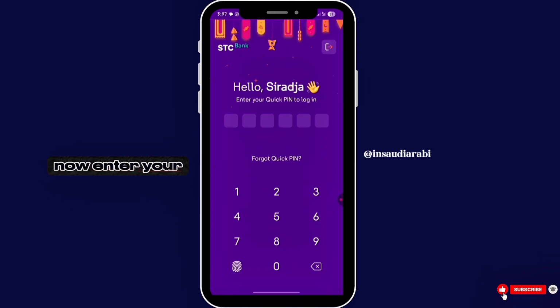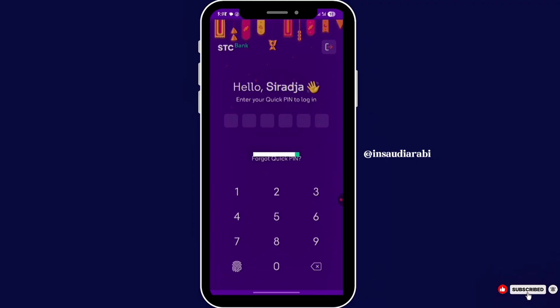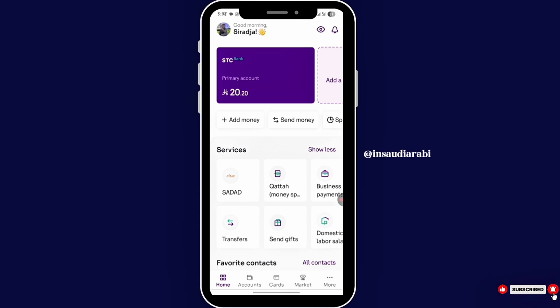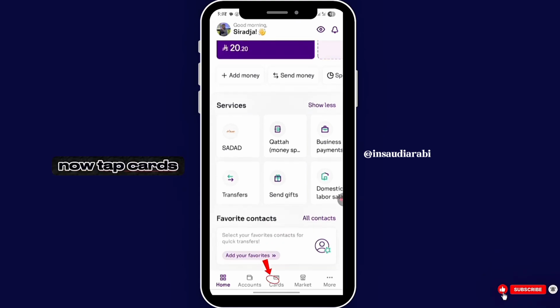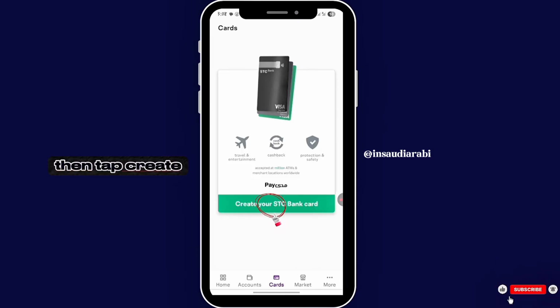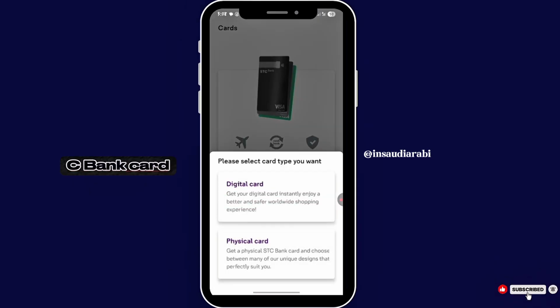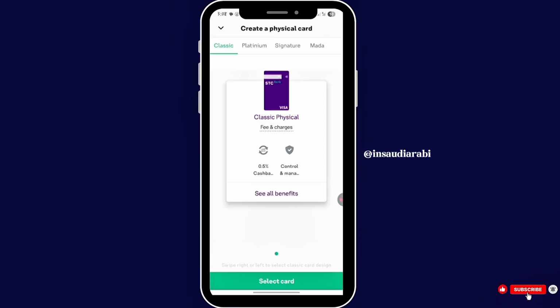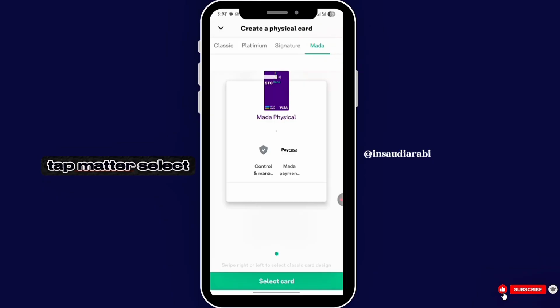Now, enter your password to log in. Now, tap cards. Then tap create your STC Bank card. Tap physical card. Select the card. Tap Mother. Select the card.